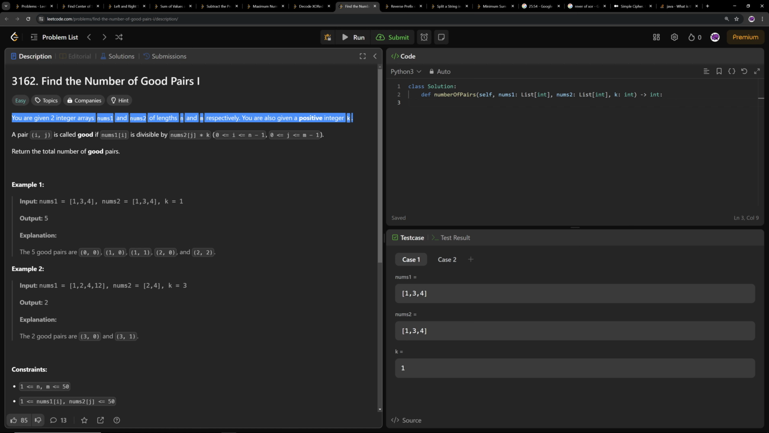All right, number of pairs. You are given two integer arrays nums1 and nums2, with lengths n and m, so they have different lengths. You are also given a positive integer k, so there's a third argument. A pair i and j is called good if nums1[i] is divisible by nums2[j] times k. So it's basically every number. Return the total number of good pairs.